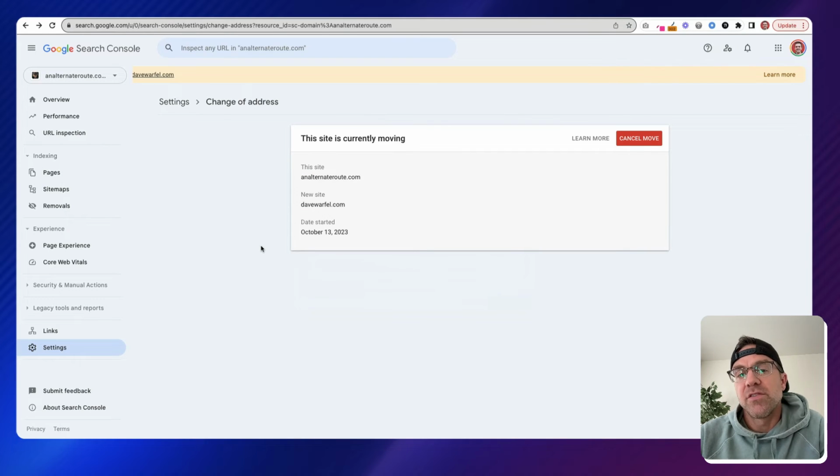All right, so now we get this message that says the site is currently moving. It's got the date started message here. There is a button to cancel it, so if you do this accidentally or you change your mind, you can cancel it. But the site is currently being moved. Google does mention in their help documentation about this tool that once you've done this, Google will know to use the new site as the preferred site over the old one. And then it says it will keep this in mind for the next 180 days.